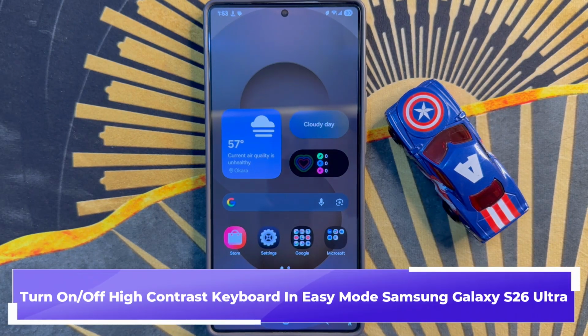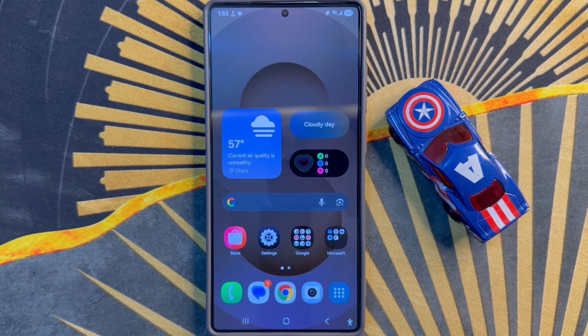How to turn on or turn off high contrast keyboard in easy mode on Samsung Galaxy S26 Ultra.